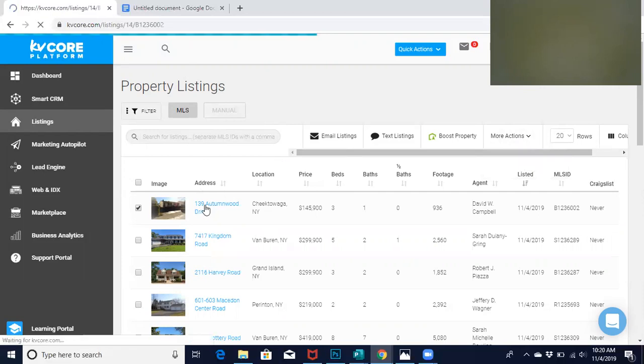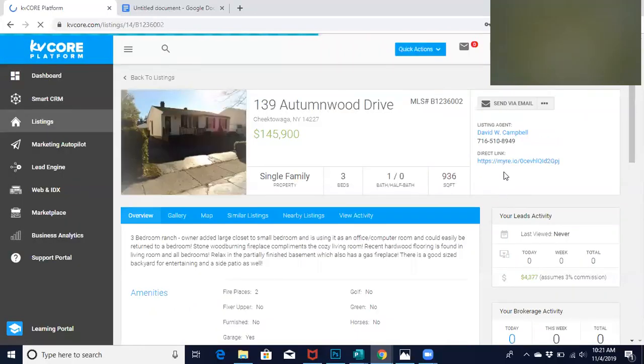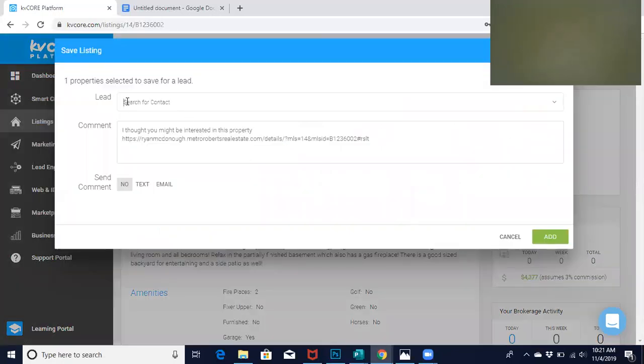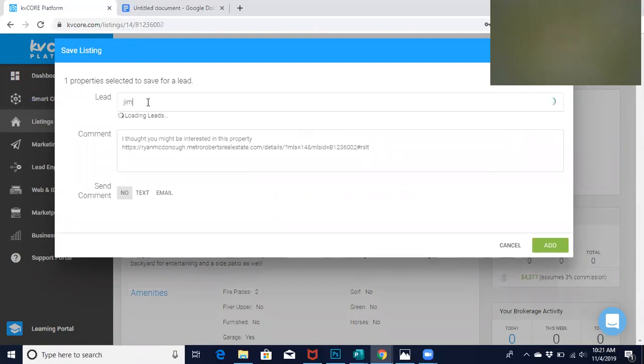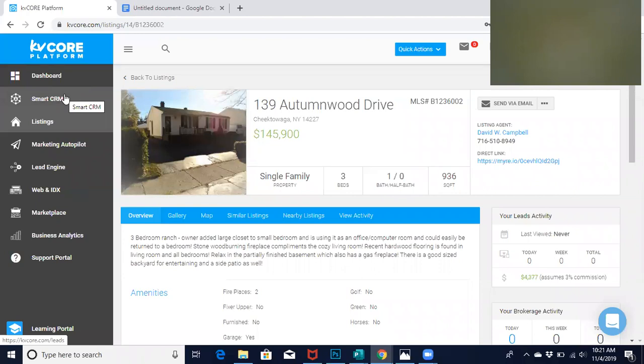If you go into the listing, up here in the three dots, you can hit add to saved, and then you can add that to a lead. So I could add this to Jim Smith and say, and you can send it to them via text or email, or not at all. You can just save it to them, to their feed that only they'll see, but you can send it to them any way you'd like. You can just say, I thought you'd be interested in this property, and then send it to them. And then it'll show up in their feed within their contact profile that we were just at. So there's a lot of really nice and interesting ways that you can stay on top of your buyers and send them relevant information.